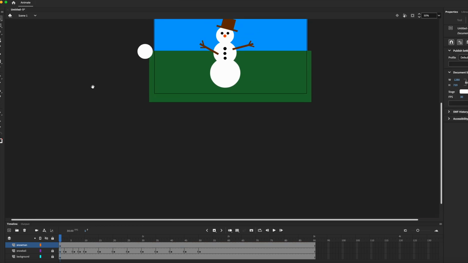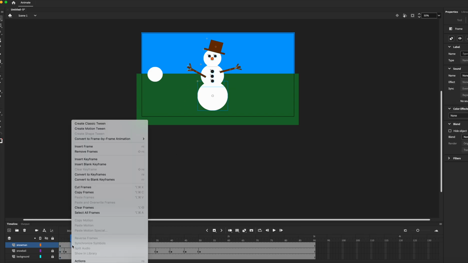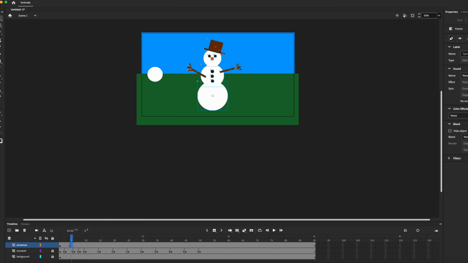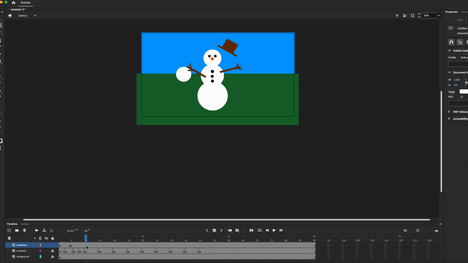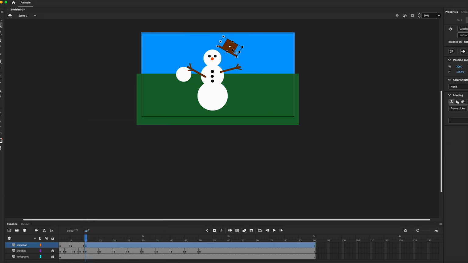Now, just for the sake of the demo, now that we have the snowman broken into symbols, we're going to insert a keyframe. And then in that keyframe, we're going to move his hat. This is what everyone did in class. They blew his hat off. So there goes his hat. And so let's insert another keyframe and move it even further, rotate it even more.